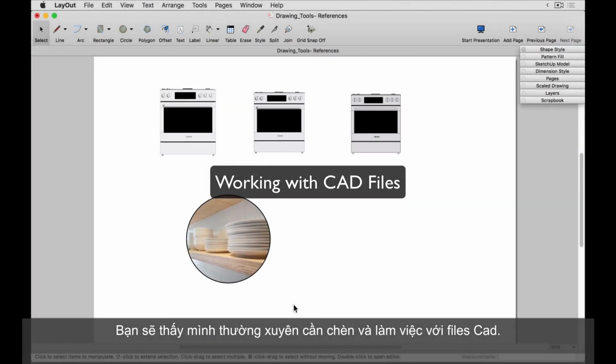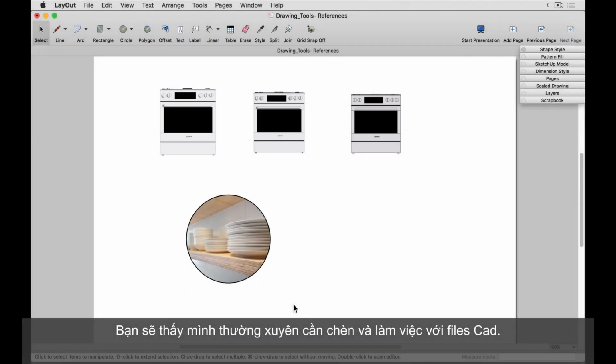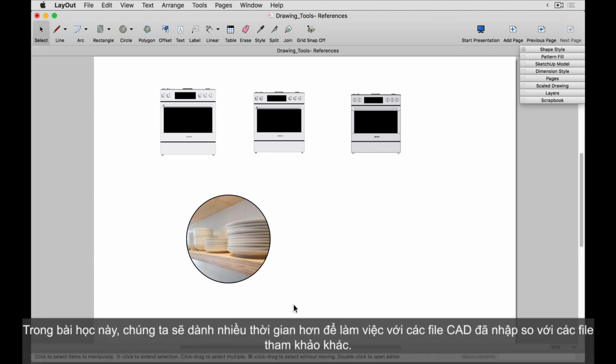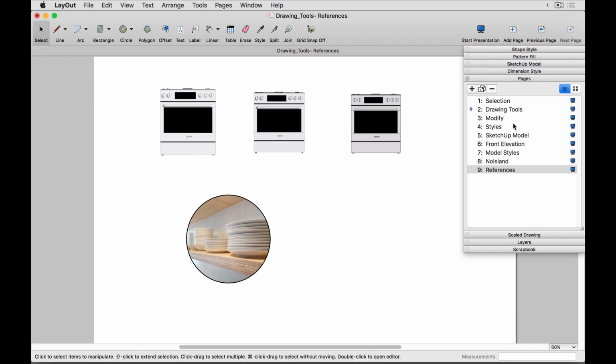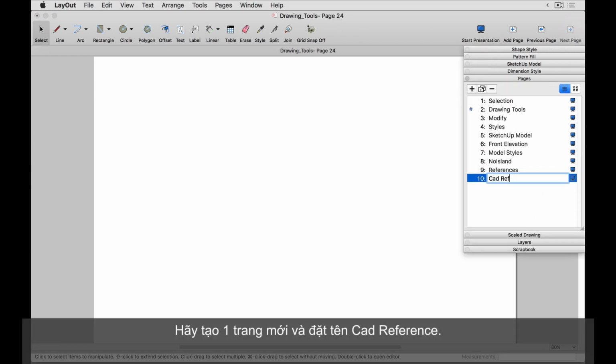There may be many times when you find yourself needing to import and work with CAD files. In this lesson, we're going to spend a bit more time working with imported CAD files than we did with the other reference file types. Let's create a new page and name it CAD Reference.